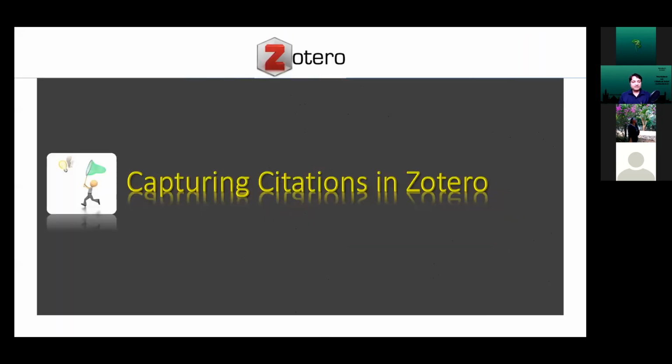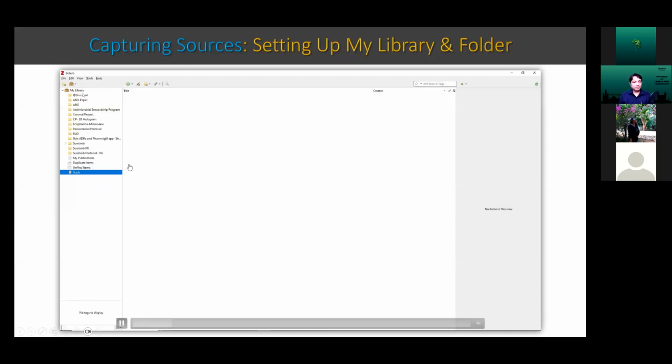And once you have done that, let's start capturing some citations. Firstly, we make a library for our references. We are making a library named Workshop 1. So all our references now come to this library, Workshop 1. It has to be clicked.